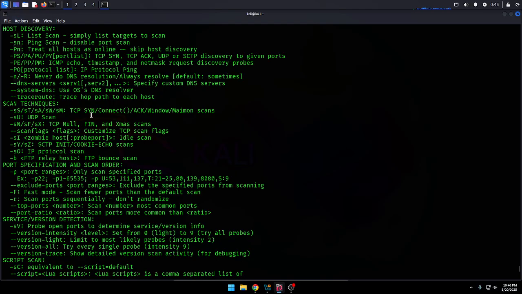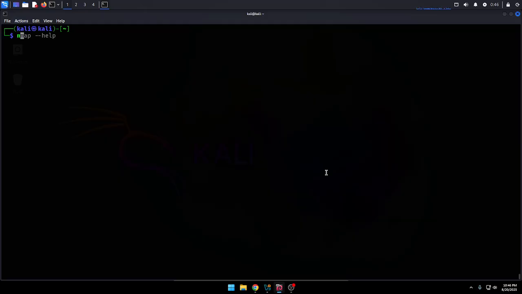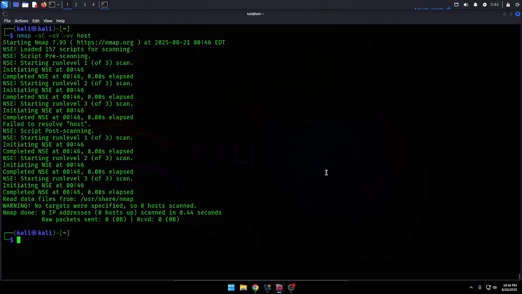Or, scan techniques, TCP connect scans. We'll go over this a lot more in depth later in a different video, but I can be like, oh, cool, now I know that I can do nmap. I'm going to use some of those commands that I saw in the help, and I'm going to scan my host. And you can see that, hey, look at that. It actually ran through. It was scanning things.